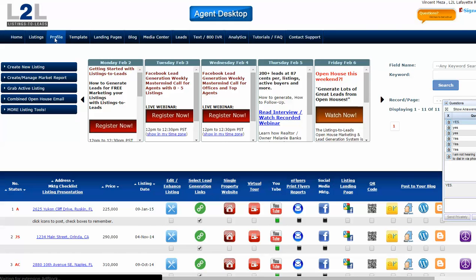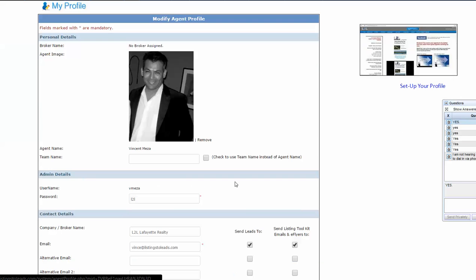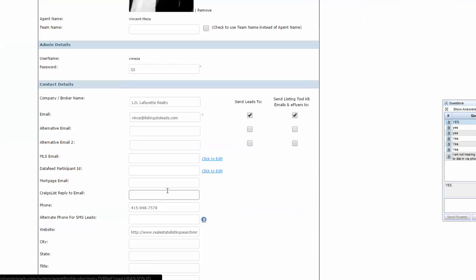So up here, the third tab from the left is the profile tab. Now your picture is going to be up there. Our support people should put all that together. You've got an email, and it says send leads to, an e-flyer, and emails to. So we send you tools that you should get out on the market. We'll look at that in a bit. We also send you leads. So you could put multiple email addresses in here. You might have an assistant.